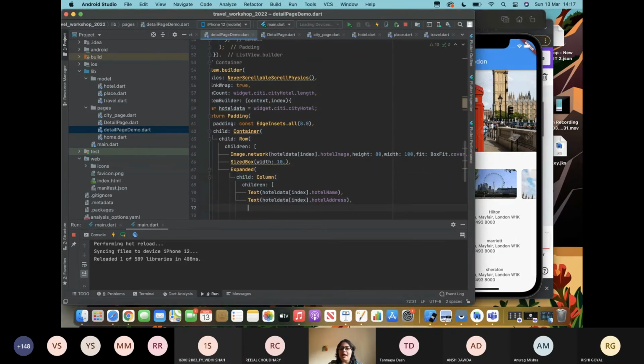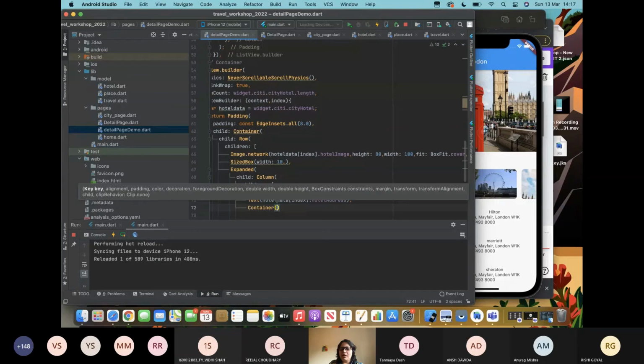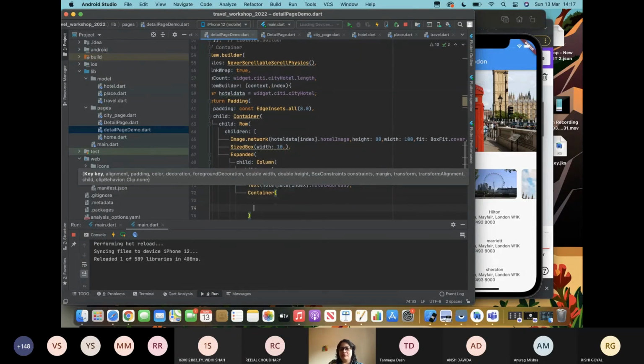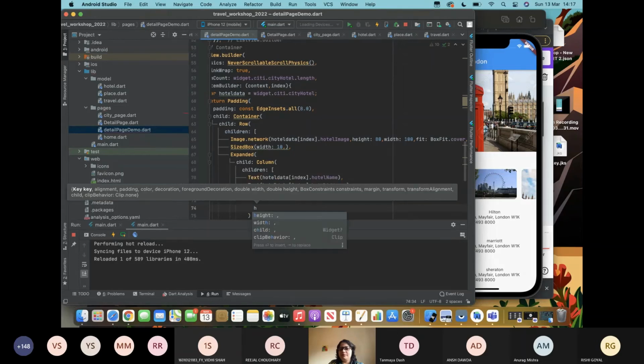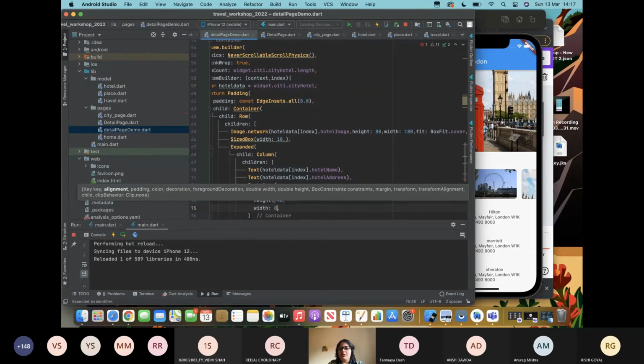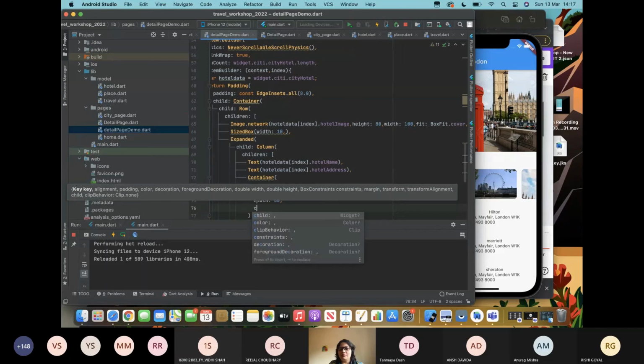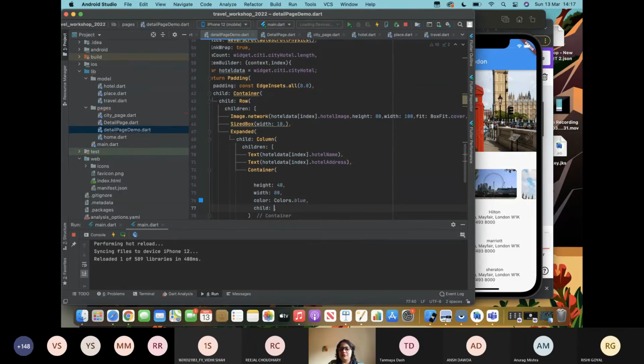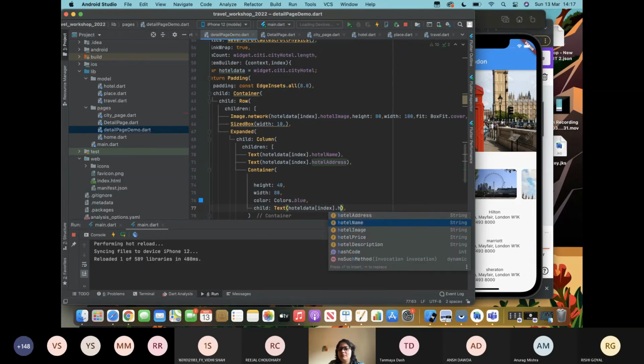If after this I want to have some buttons or something, I can use a container. And in this container, I will have, let's say, a height and width. Height, let's say 40. Width, let's say 80. And a color. Okay, and have a child as a text. And we'll have the price or something here. Okay.